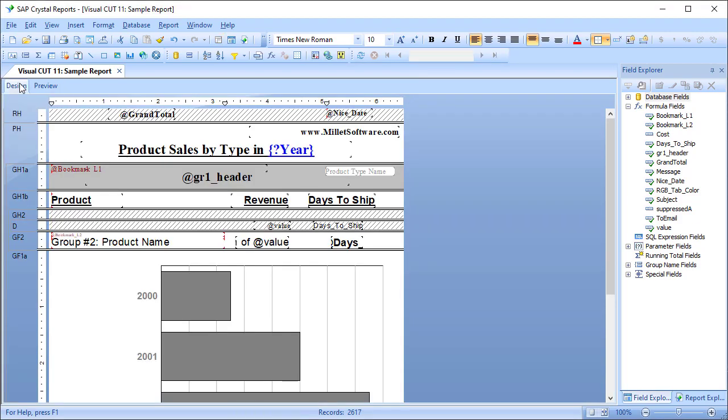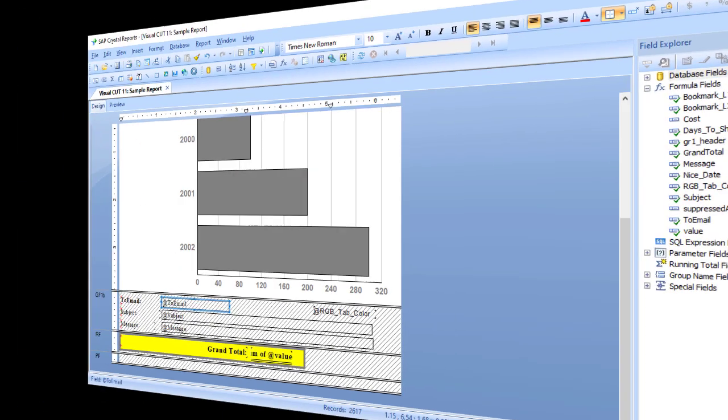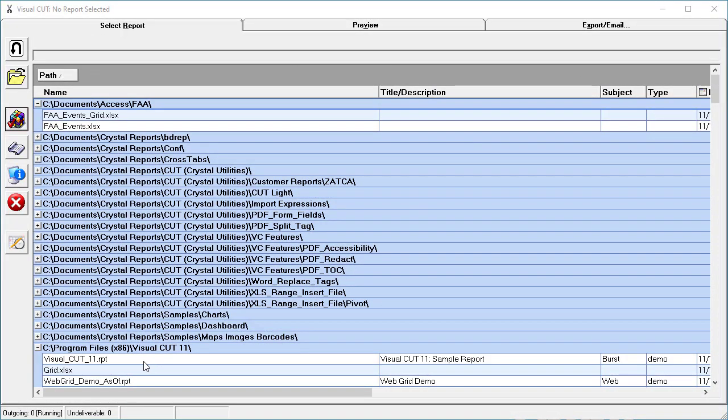For example, this field placed in the group header level 1 for product type name, or this formula to email placed in the group footer level 1. Both of those are suppressed, but they're still recognized by Visual Cut. Let's open this report in Visual Cut.